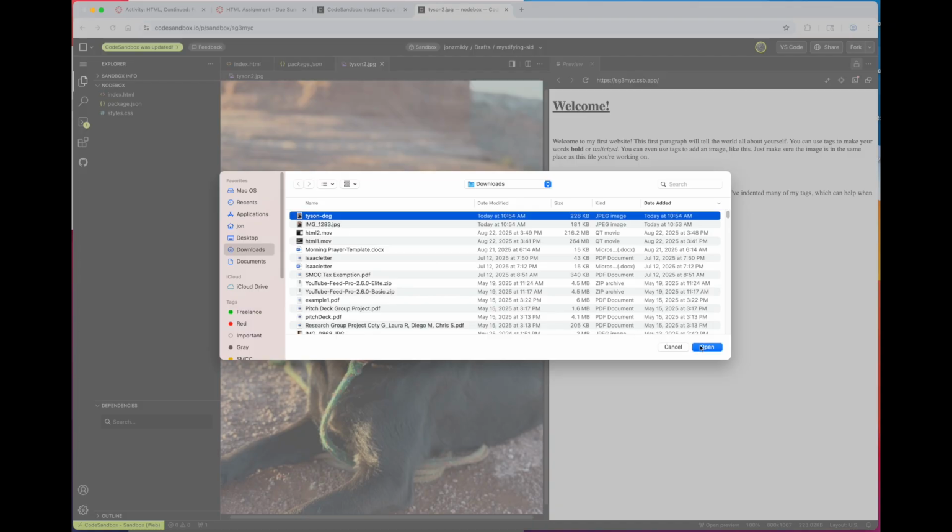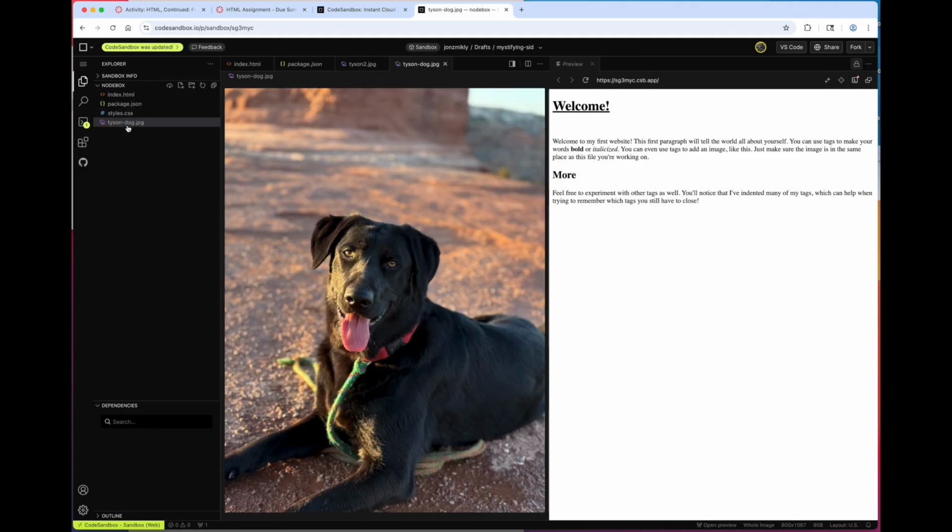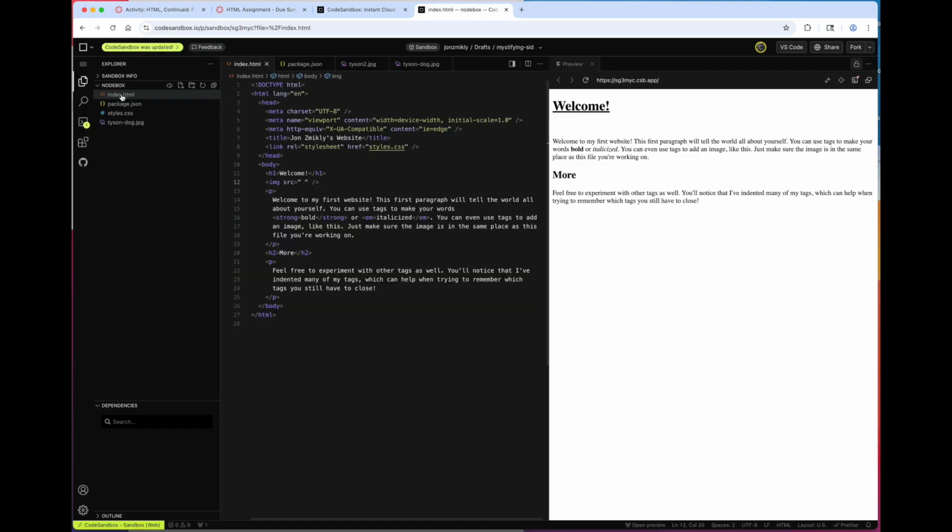I will choose my dog picture, and it will now upload, and you can see that it has uploaded to my file system here. Now, because it's all in the same folder or the same area, all I'll have to do is type in the name of my file, and it should work within my page. Now, I have to go back up to my index page, which is the home page for my site, where this is where all my code was, and I'm going to go back down to my image code here on line 12, and I'm going to actually type in that file name, tyson-dog.jpg. You need to add the extension as well.